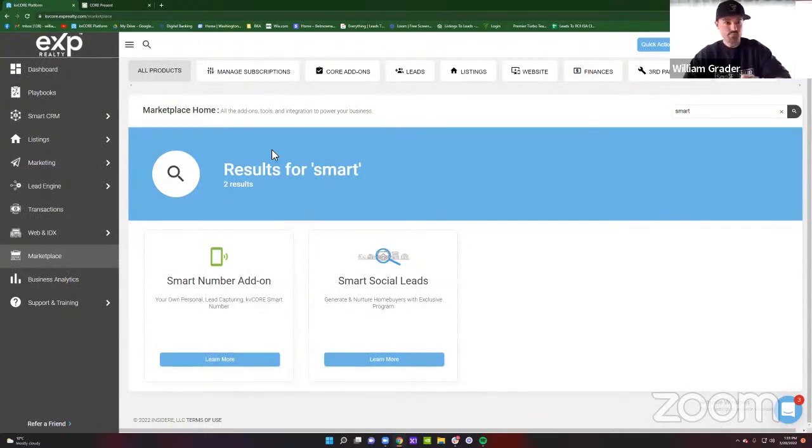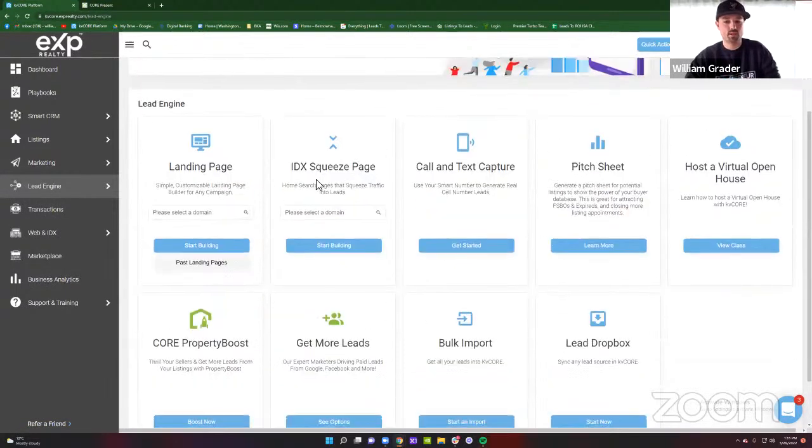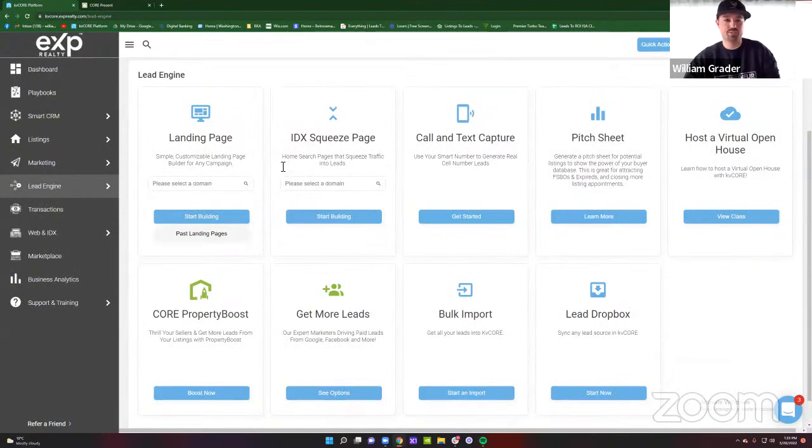So that is the main setup that I want to go over. KV Core has their own landing pages, their IDX squeeze pages. They're pretty basic. It's made so that you can literally just click a button and duplicate. That's pretty much what it is. It is integrated with your IDX, so that you can showcase listings and people can download a list of homes or things like that. But the functionality, they just wanted to have those few specific things available for people to choose from.